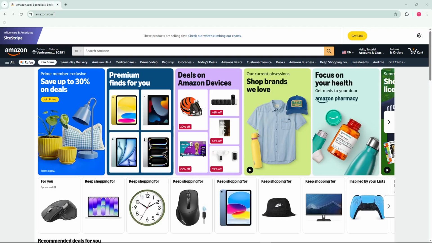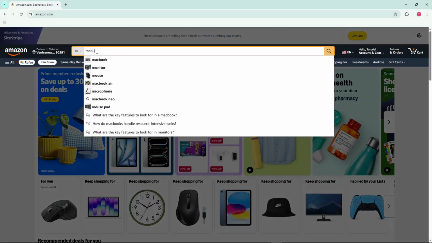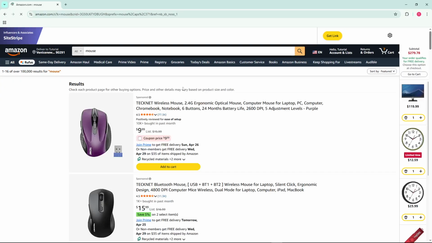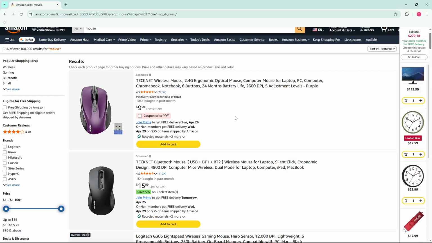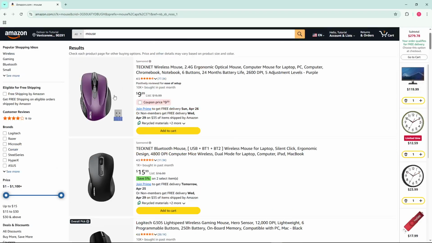Direct your attention to the top search bar, which is your gateway to finding any product on the platform. Click on it and type in the name of the product or item you're interested in purchasing. Once you've entered your search term, press enter to see the results. Amazon will now display a list of products matching your search. Browse through the options and click on the specific product or item you want to evaluate.